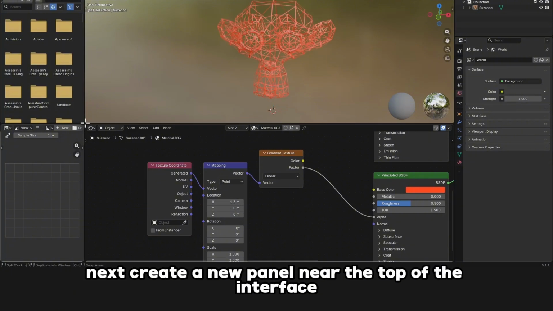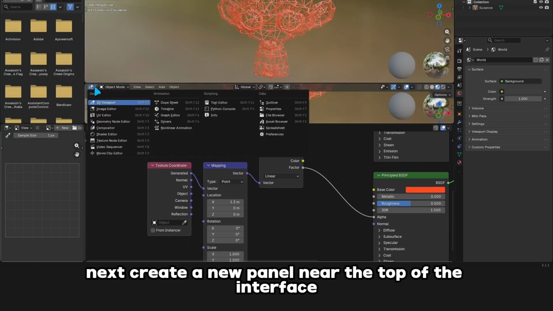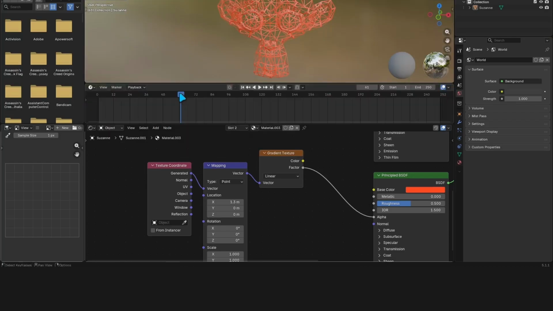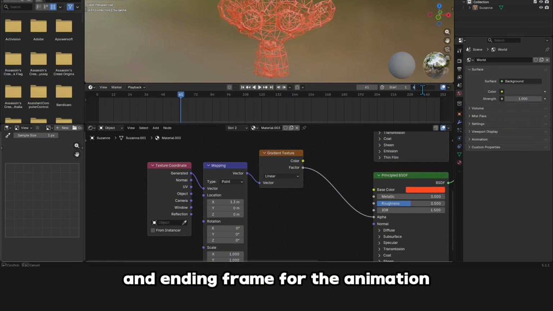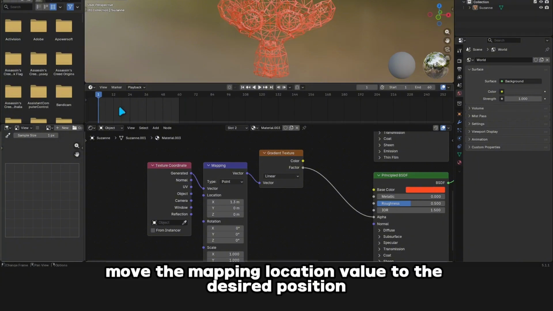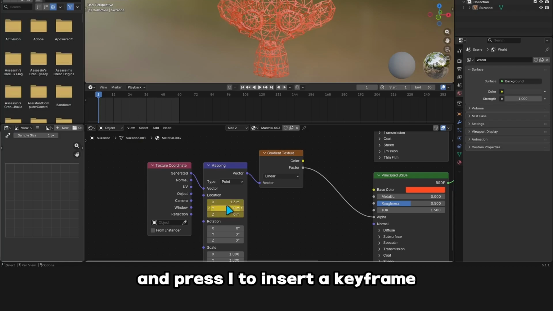Next, create a new panel near the top of the interface and change it to a timeline panel. Set the starting frame and ending frame for the animation. Move the mapping location value to the desired position and press I to insert a keyframe.